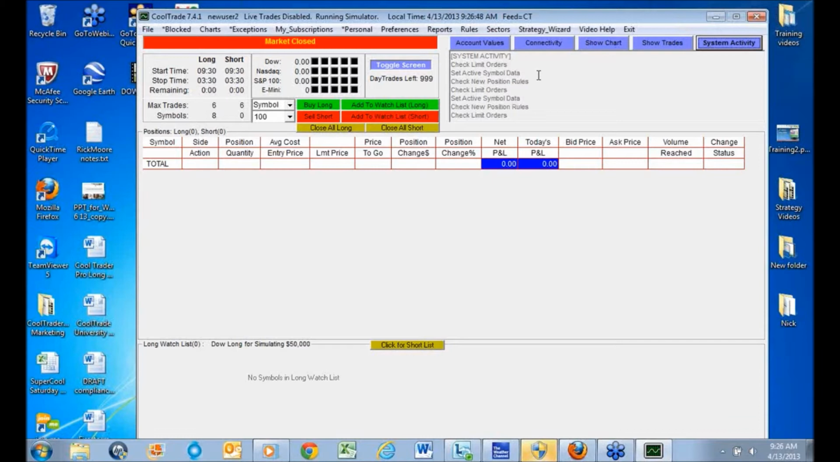And really what the robotic trader is doing is you can see check limit orders, set active symbol data, check new position rules, check limit orders. Really the robotic trader is a number crunching machine. The auto trader is actually 12 programs, 5 million lines of code running simultaneously, taking all the market data down, looking at up to 7,800 stocks, applying the rules of the strategy and making sense of that data and making the decisions whether or not to buy or sell those stocks. So really it is an amazing number crunching machine.